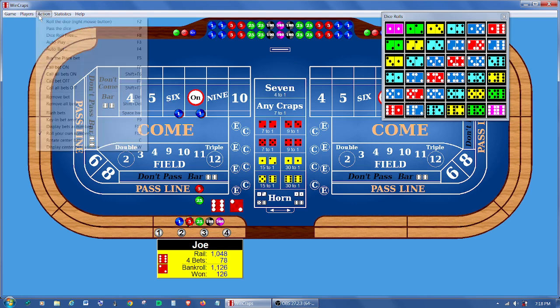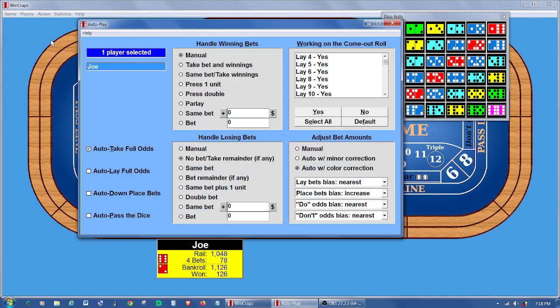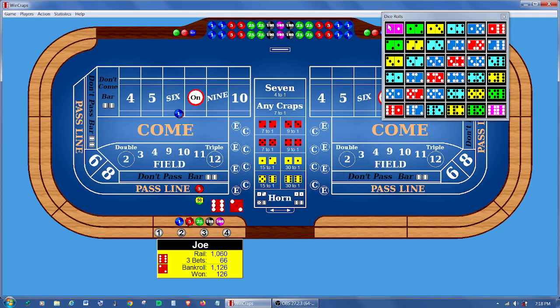Let's go back to the action menu, autoplay. We still have Joe selected. And down here, you'll see there's a checkbox that says auto down place bets. So if we click that, now, anytime you have a place bet, which becomes a point covered by either a pass line or a come bet, it will take that place bet down. So let's see, I clicked it, and there it is.